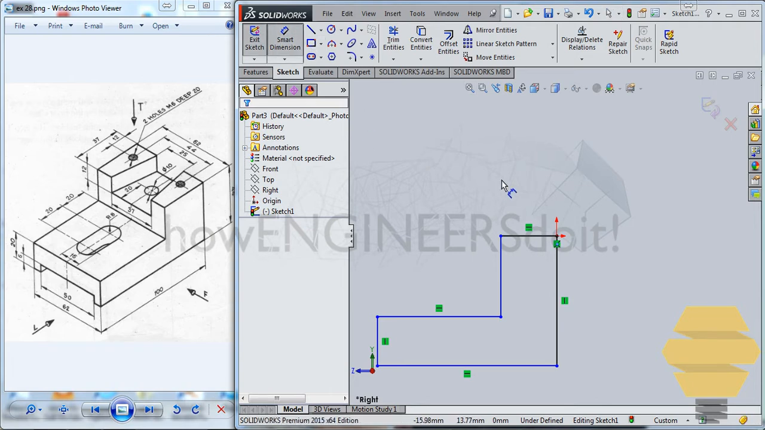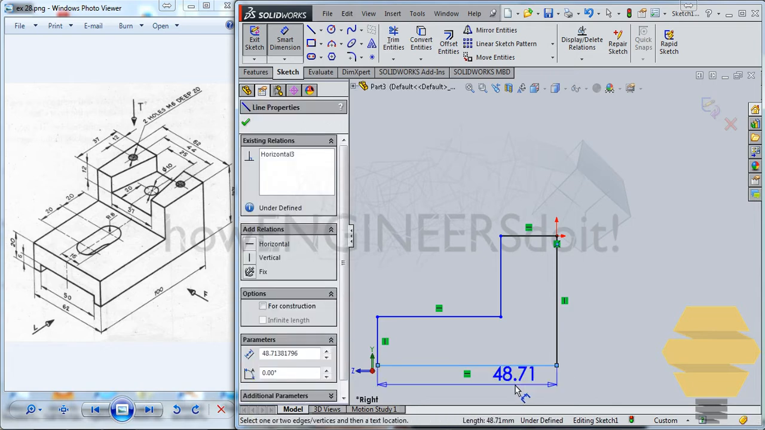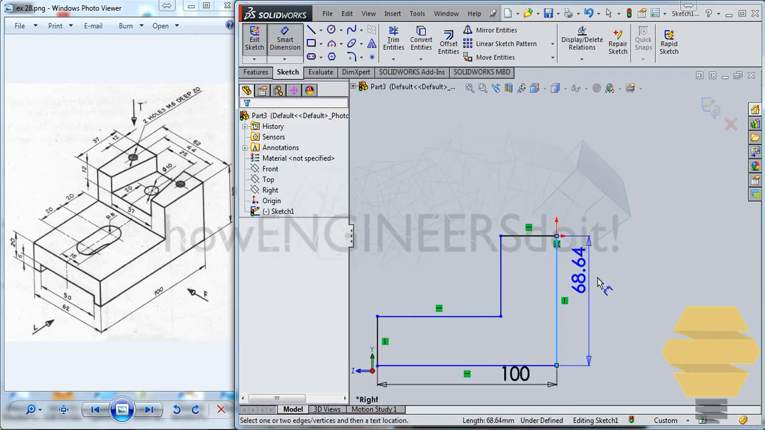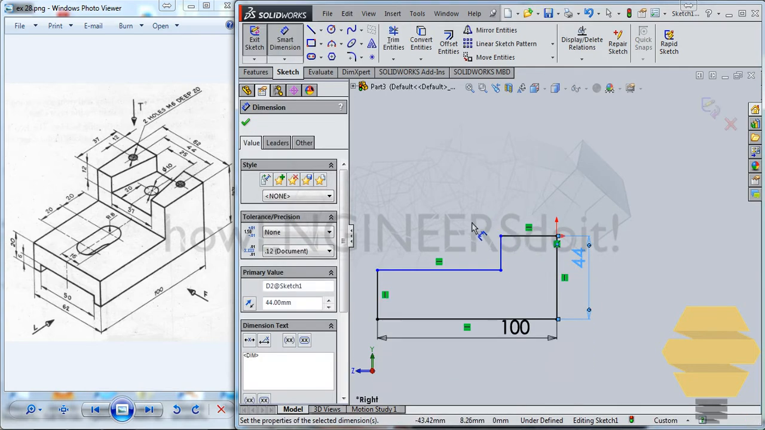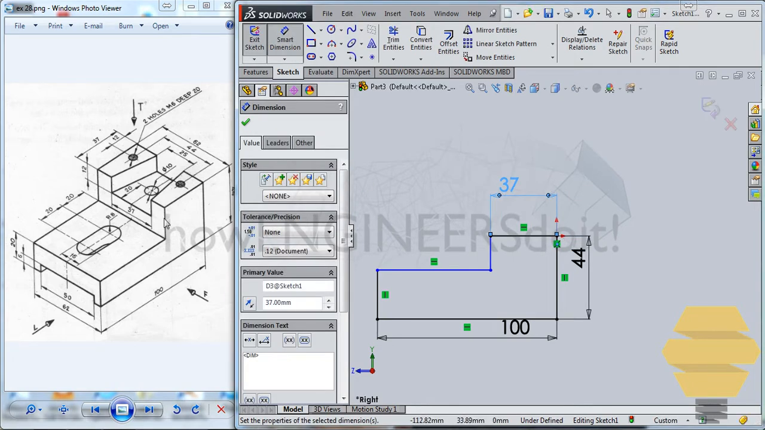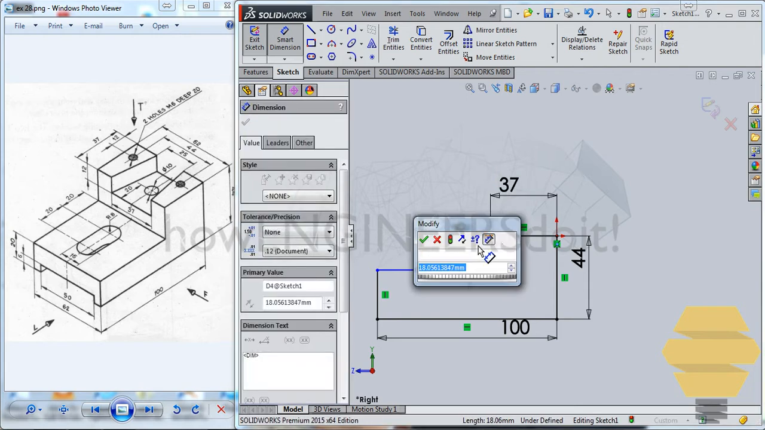Now let's go for smart dimension and start dimensioning it. So that's 100, and this will be 44, and this will be 37. This will be, if this is 20 and this is 44, this will be 24.